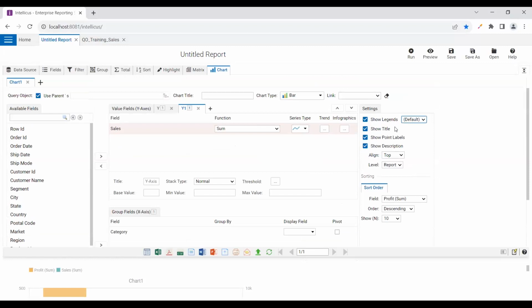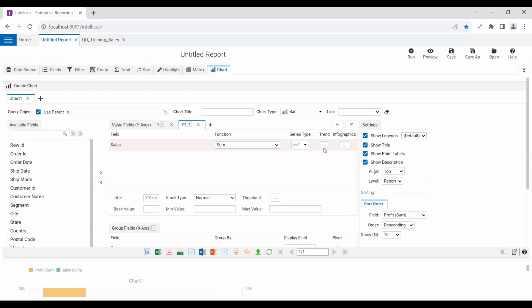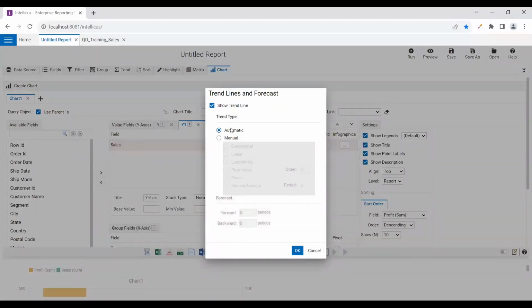We can define whether we want to show the suffix or the prefix form based on the max character area we have defined. We have different settings to show the legends, and if you don't show the legends, we can define where we want to show the title. If you want to show a point label description, we can define where the description should be. Now the trend: if we want to see the trend line, we can define the linear option. These are some programmatic trend lines we can show based on our forecasting. Based on the past data, it will forecast the data in linear form.